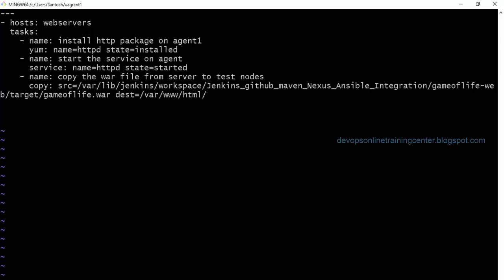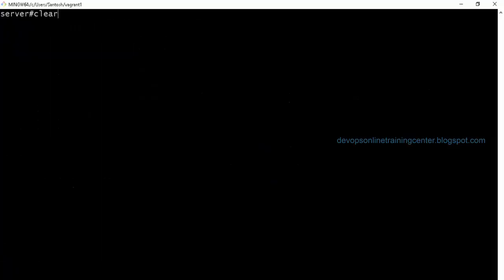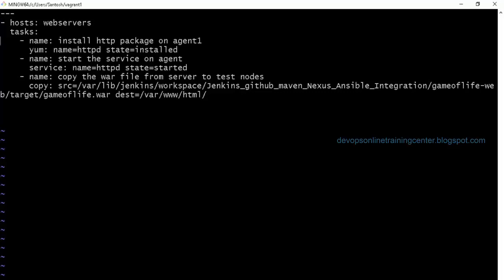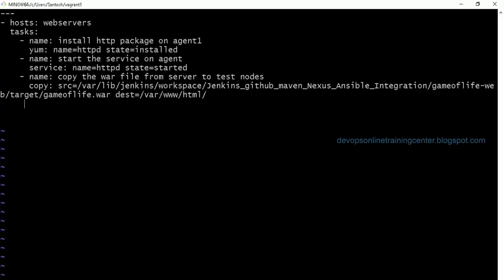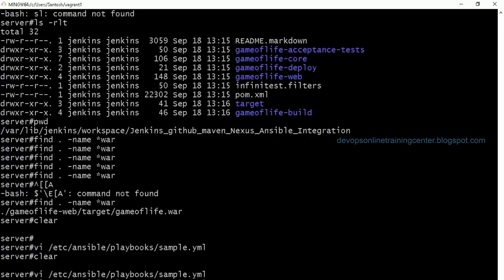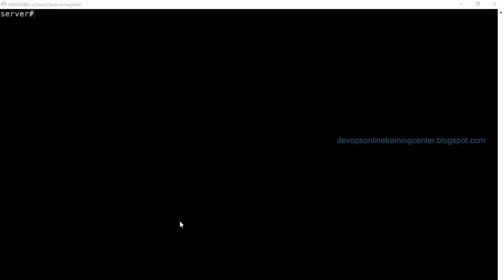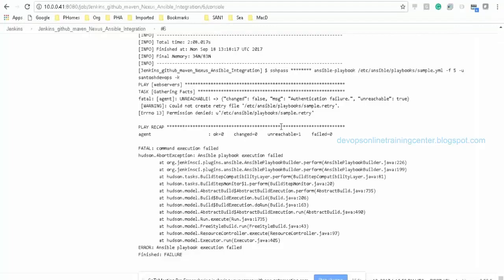Game of Life web target, Game of Life dot war, and the destination is this. Okay. I think the destination path, when you end after HTML, there is an extra space, no? Okay, let me remove that, but that should be okay. Anyway, let us remove. Oh no, there was none. Let's find that.